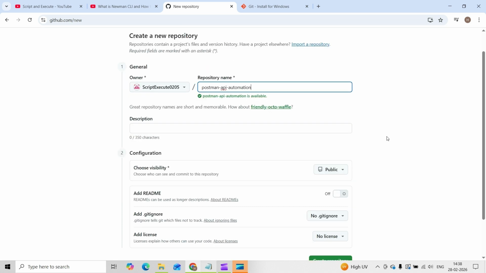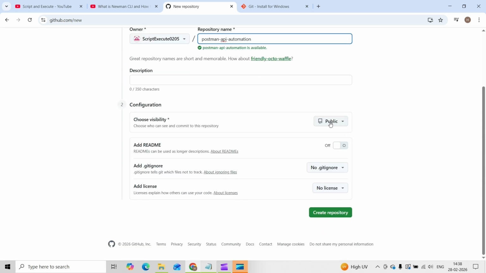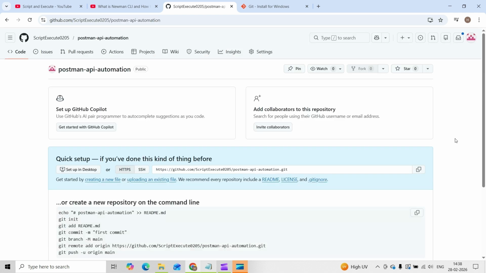Okay, so I'll scroll down and let it be public. Let it be public, and add README is disabled. It is fine. So now click on create repository. So what we have done is we have created a GitHub account and we have created a repository in GitHub. Okay, so this is the empty repository created in GitHub.